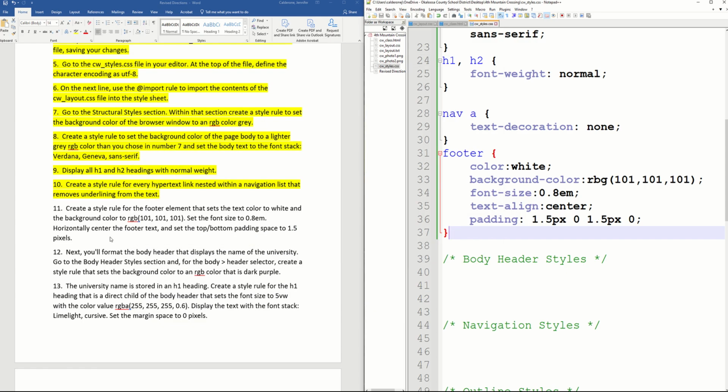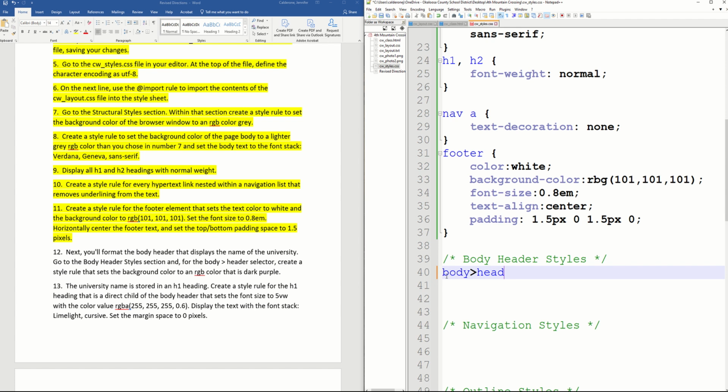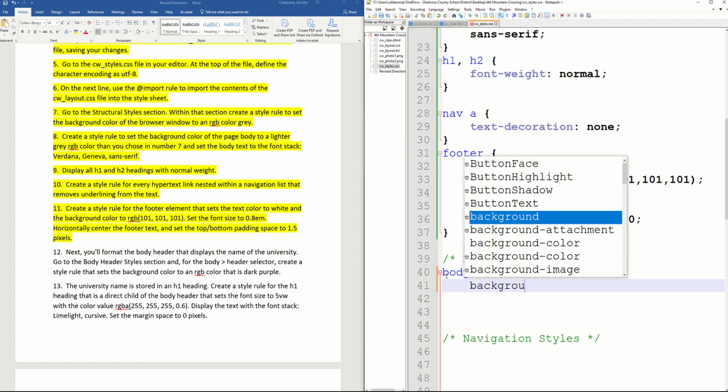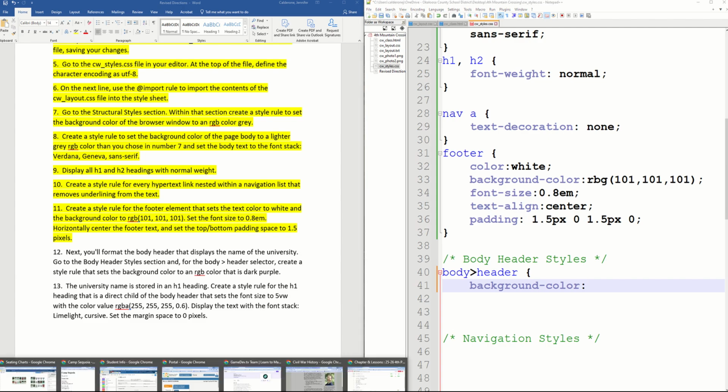Number 11. Oh, that was number 11. We get to highlight number 11. I like highlighting those big ones. Next, you'll format the body header that displays the name of the university. Go to the body header styles, and, oh, they even gave us the selector. Body greater than header. We're going to do background color, and got to go get that dark purple.